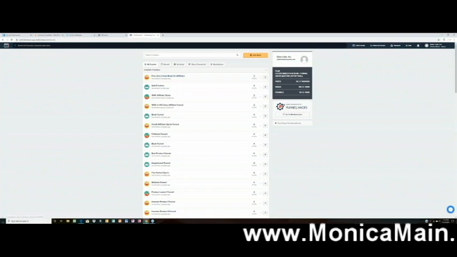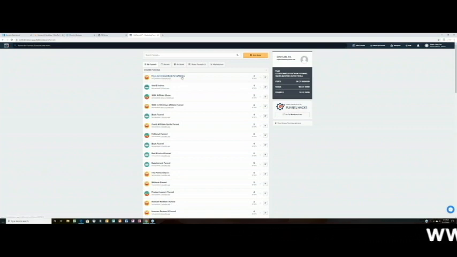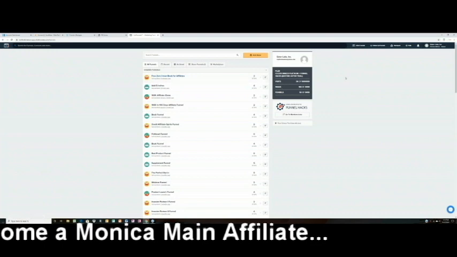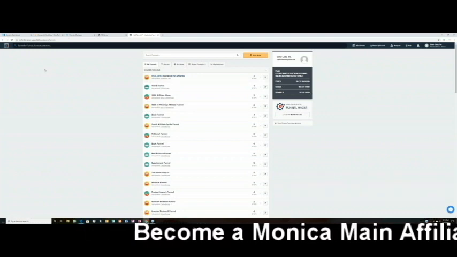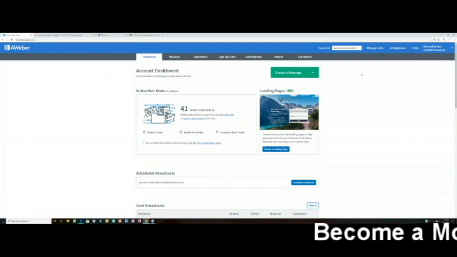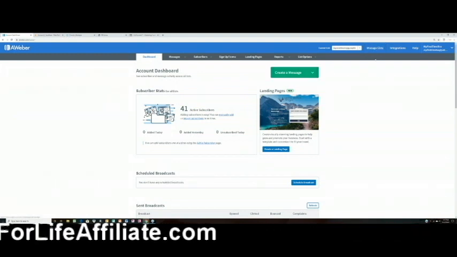And so it's at the very top now. It's called Free Zero Down Book for Affiliates. That is in her system now. So now that I know it's in her system, before I can actually start setting it up, I need a new list. And so I'm going to create that new list in Aweber. And so in order to be able to do that, I need to create the list.